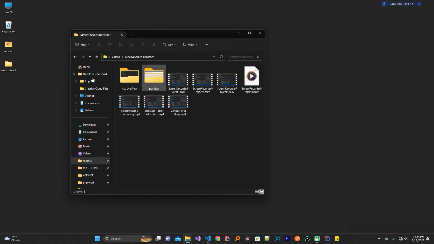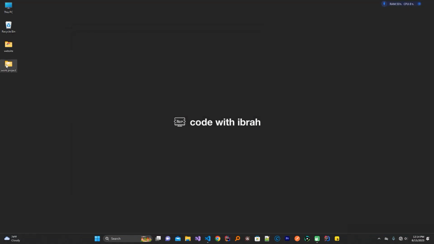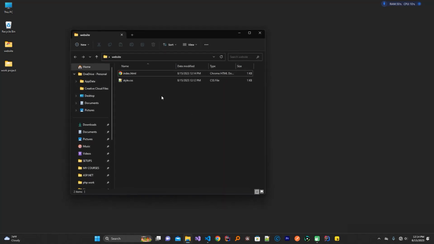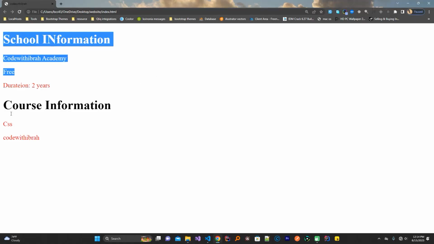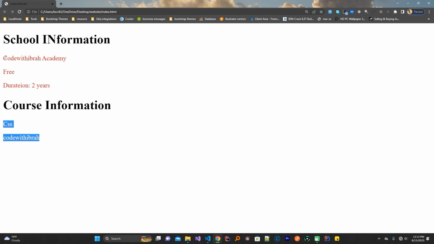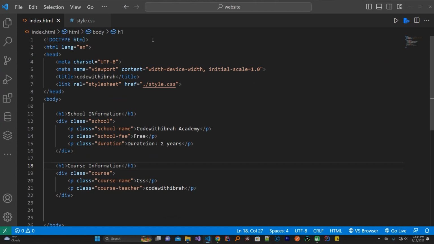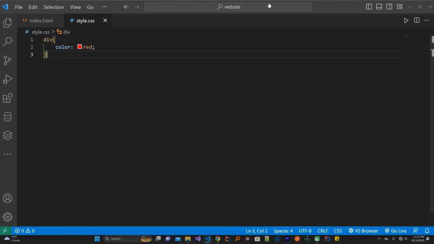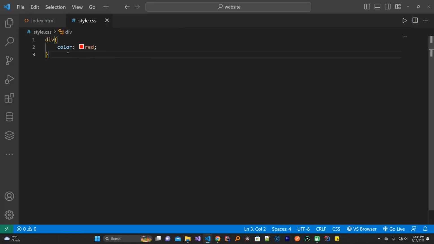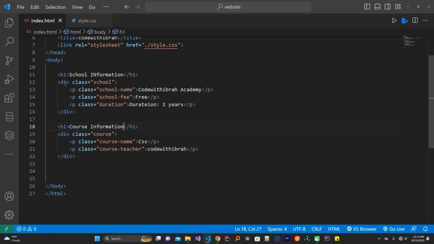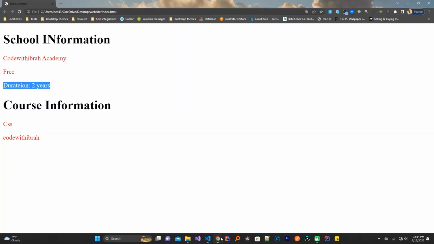Let me view it in the browser. Website and then index. This is the school information, and this is the course information. The name of the school, the fee, and then the duration. This is what you are seeing on the screen. Right now we have applied a color of red to the div, so you see that all the divs and their children have a color of red.